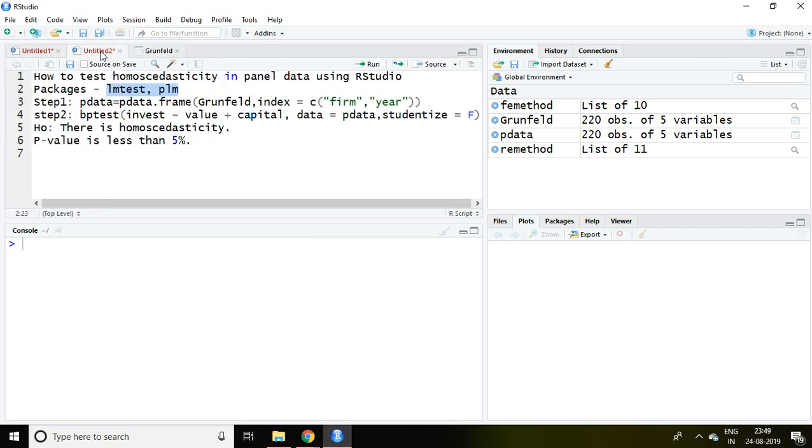So first and foremost, in step one, we are supposed to create panel data on the basis of this command. I have already discussed how to create panel data. I have created panel data, and then let's talk about step number two, which is required for testing the homoscedasticity in residual of panel data.